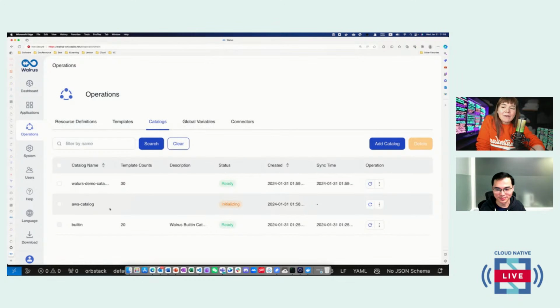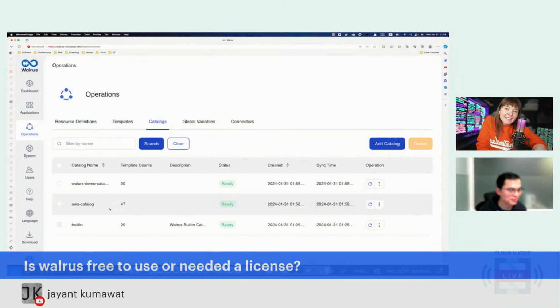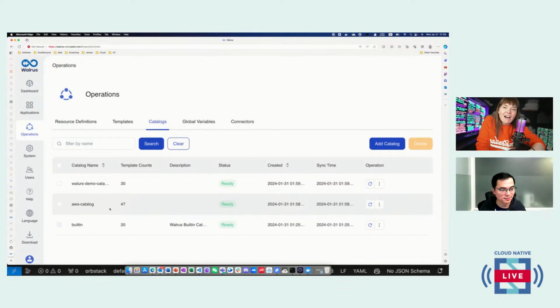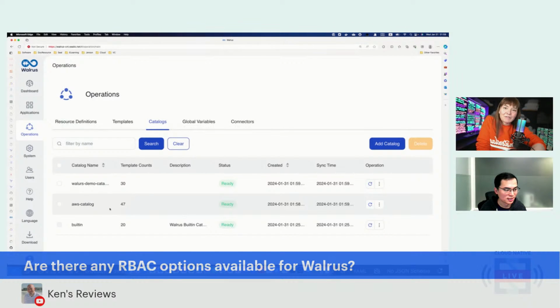Is Walrus free to use or does it need a license? Yeah, it's free. It's fully open source, and it's based on the Apache license, so you can use it for free. Excellent. And are there any RBAC options available for Walrus?